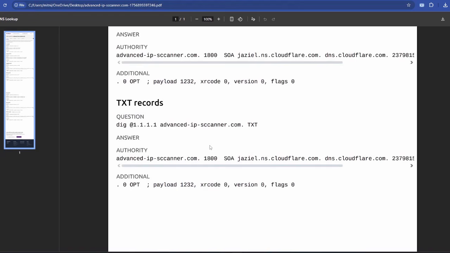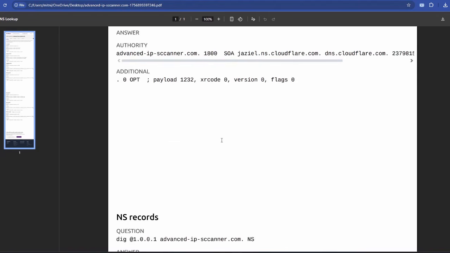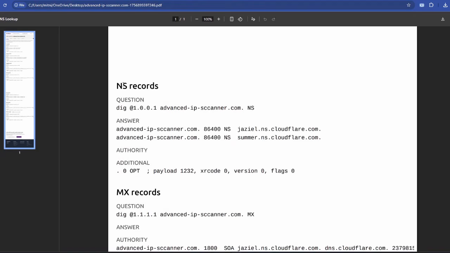We don't see SPF or DKIM keys, which means that the domain name or the author of the domain name doesn't care about the trustworthiness, which is actually another suspicious aspect. Next, we have NS records. Again, we have records that point to the use of a content delivery network.